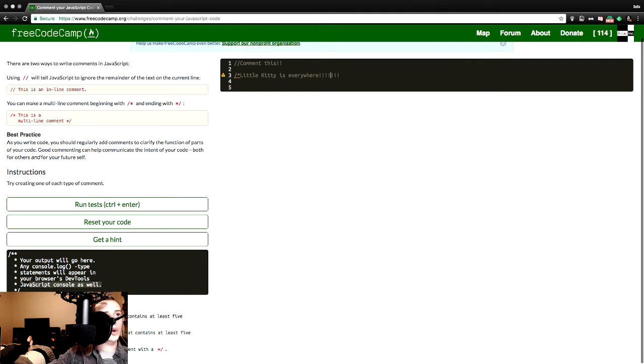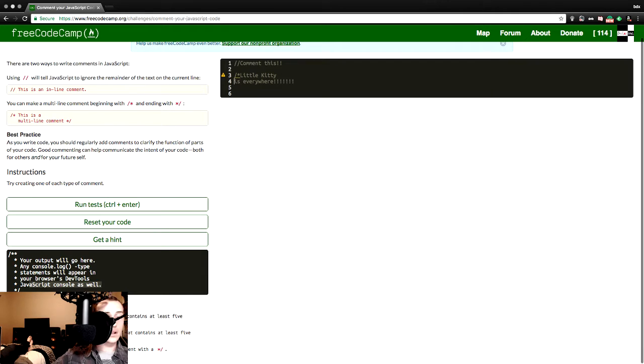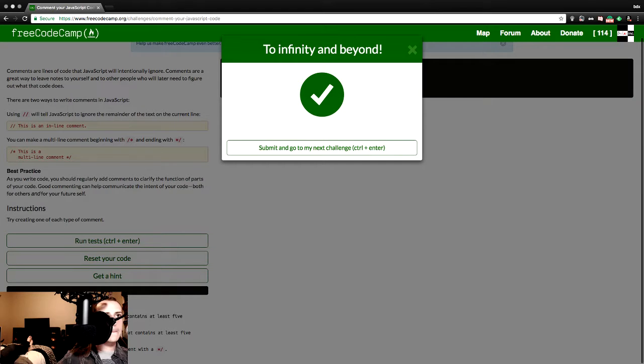Oh, but we should put it on multiple lines. And close it, or end it, whatever you prefer. Run tests. Boom, to infinity and beyond. One item down.